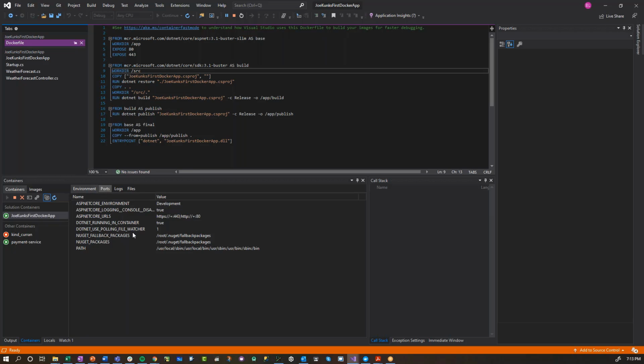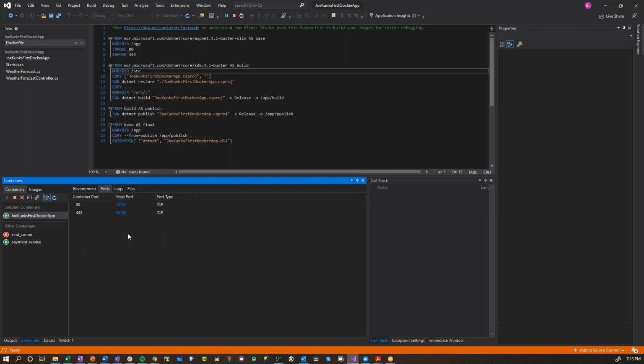That's environment variables. You can see what port numbers were registered. So remember, we exposed 443 and 80. Those get mapped. So Docker does that mapping and tells Visual Studio, hey, this is really where you're listening.